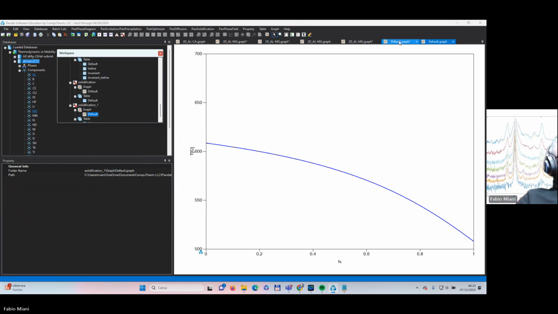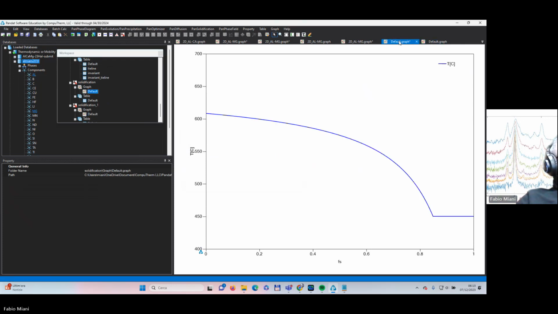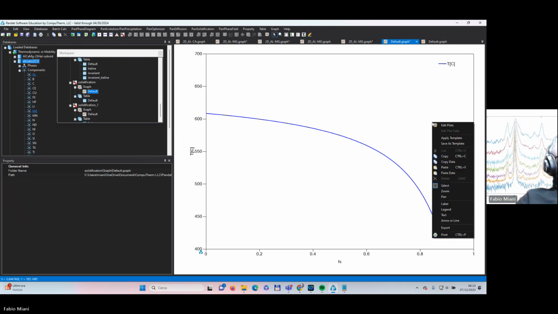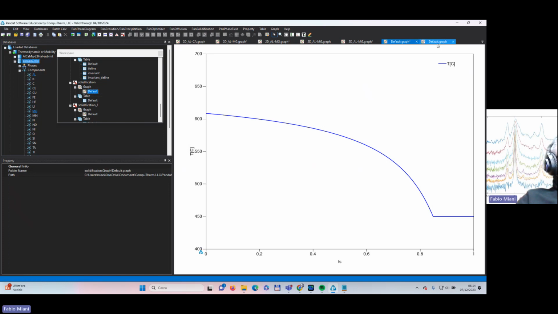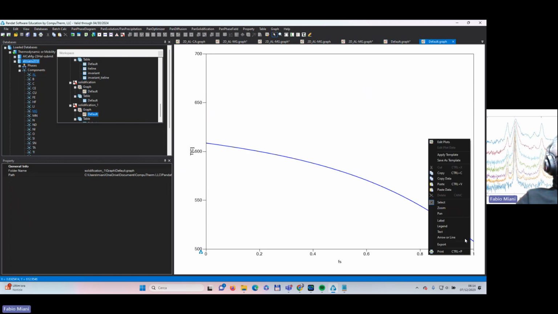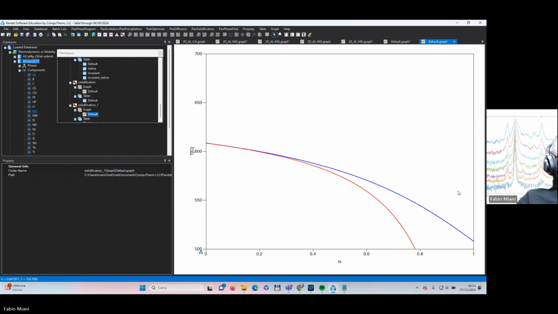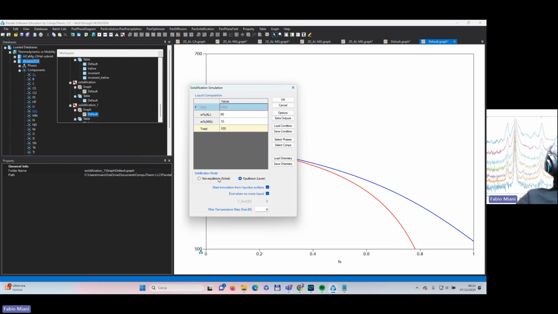Again, we will copy data from the Scheil solidification, for instance, and paste data, so we can compare the Scheil with the lever rule simulation. And then this is also interesting. Let us go back to the Scheil simulation at first.